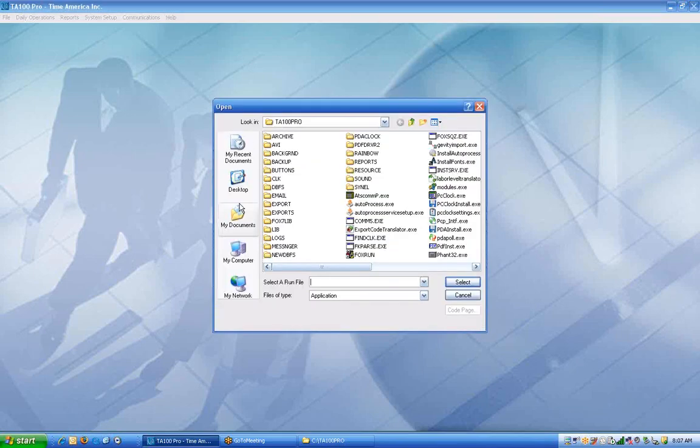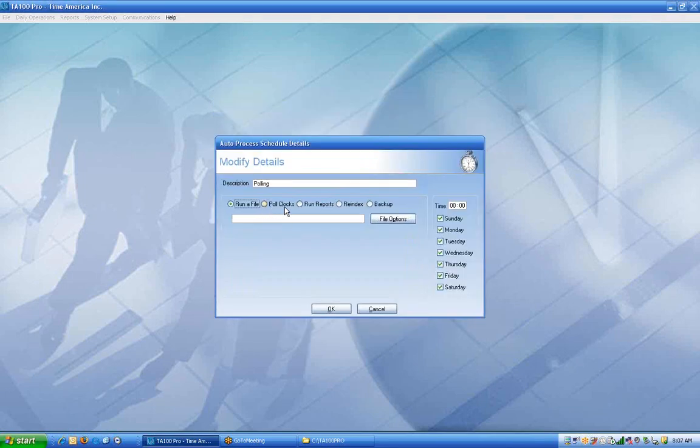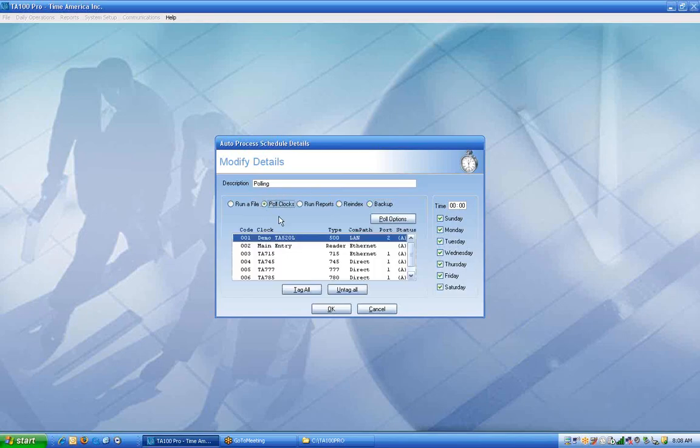Also, running a file. If there is a specific file that you need to have executed at a specific time, again, you can actually make that happen here. Re-indexing, you can go ahead and re-index on an automated basis as well as backup. But do know they're actually going into the default, which is basically the backup folder or the re-index folder that is connected to TA100 Pro. But again, our goal right now is to do a poll.